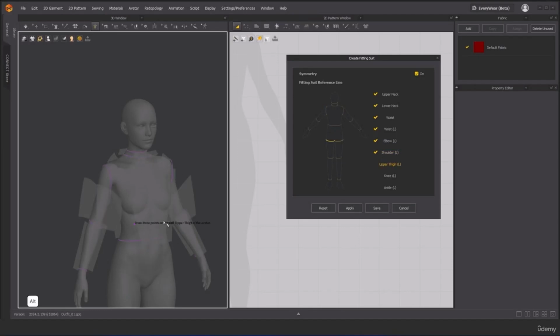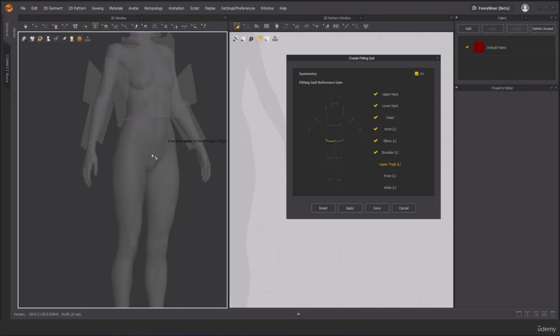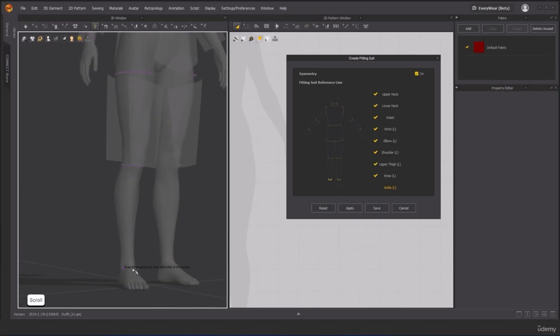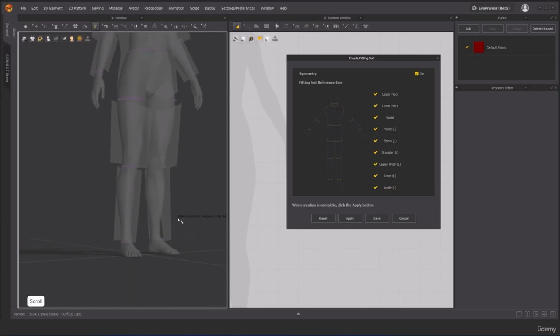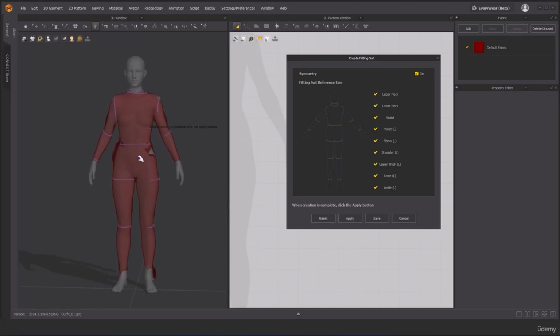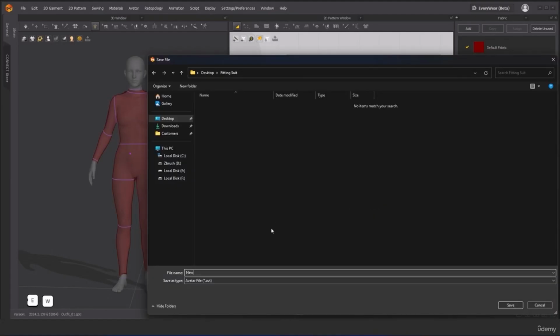Okay, the upper thigh. Click here, and click here. And after that, for the knee and for the ankle. Once you're done, click apply so these red garments get created. Then click on the save button and save it as a new avatar.